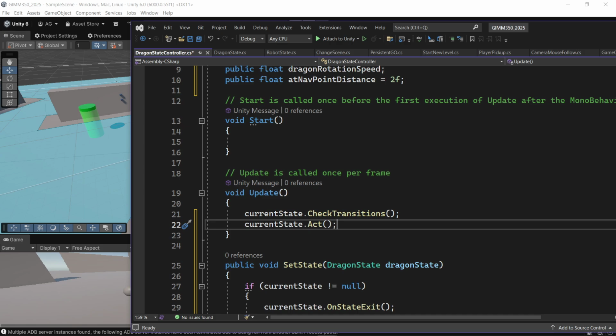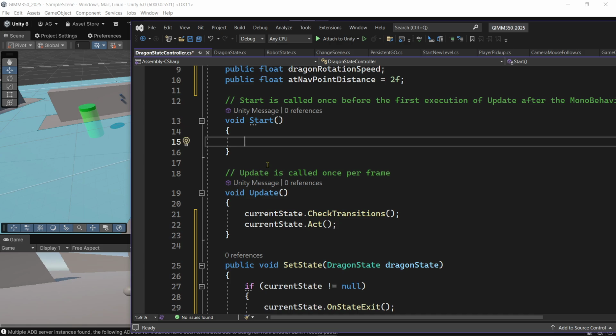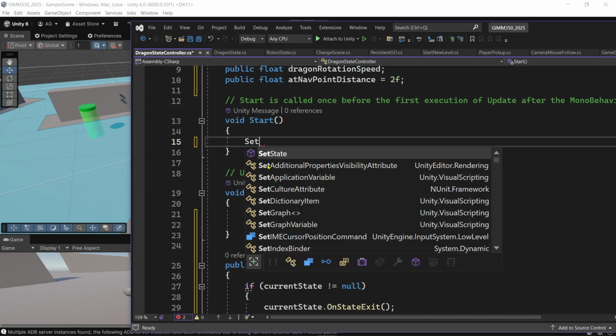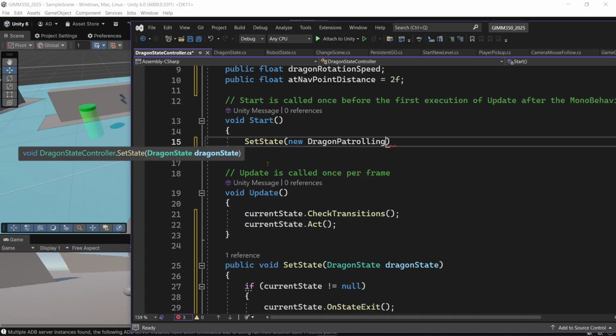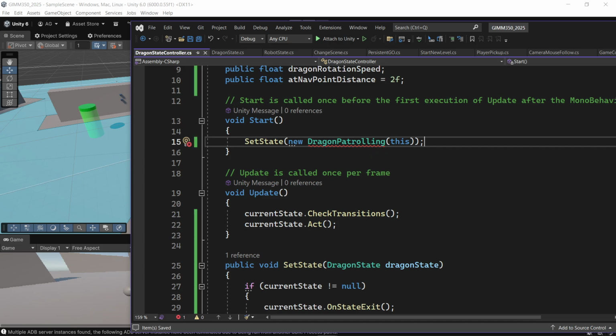All right. And we want, so at start, we're going to do set state new dragon patrolling this, which will set up dragon patrolling in a few, so I'll type that in. Great.